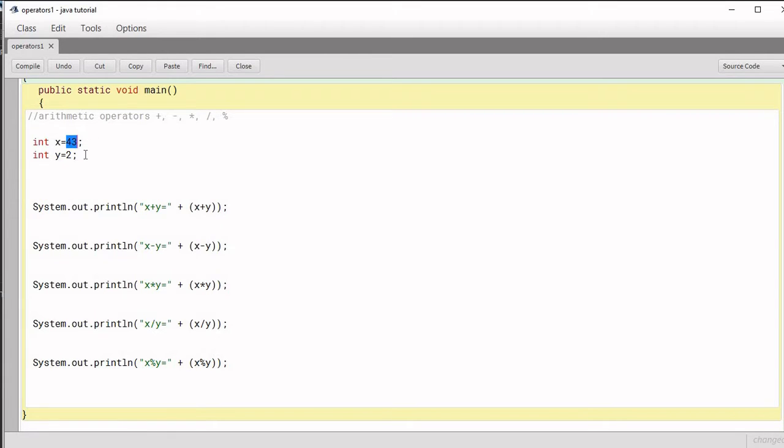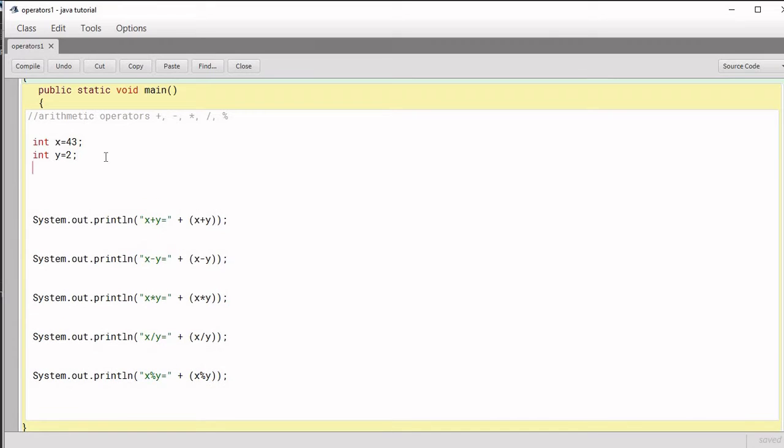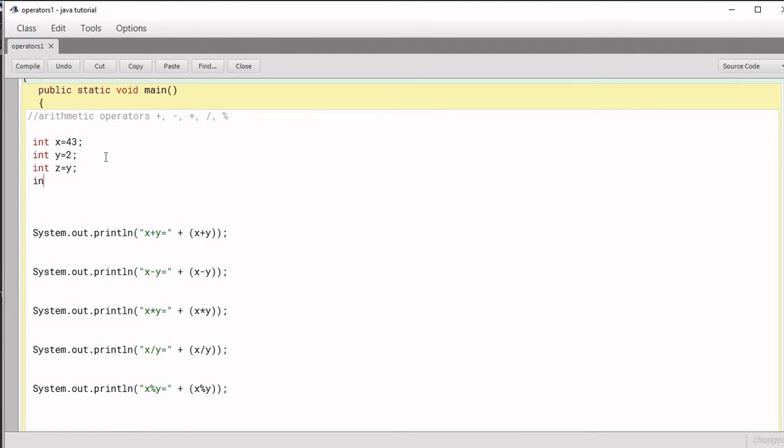You can also write something like int z equal to y. You can write an expression also. You can use some variable or some expression, like x into y divided by 3, something like this. This expression will get evaluated, and after evaluation the result is going to be transferred to z.